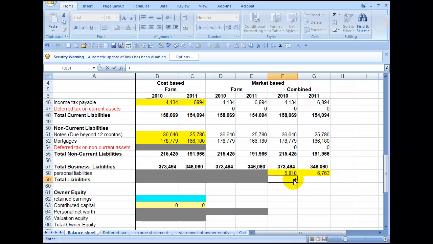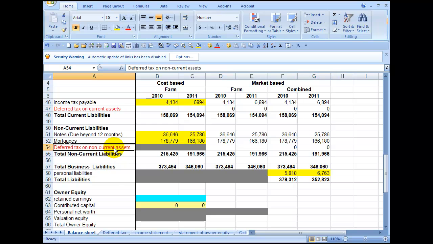For my total liabilities over here, it's my business liabilities plus my personal liabilities. Another thing I can do there, since those numbers are right together, is click on that sum sign and it'll automatically sum the two together. So either one would have worked for that. So we know that we've got everything on our assets and our liabilities done, except we've got these deferred tax items that we've got to figure out. So let's go ahead and fill those in right now.